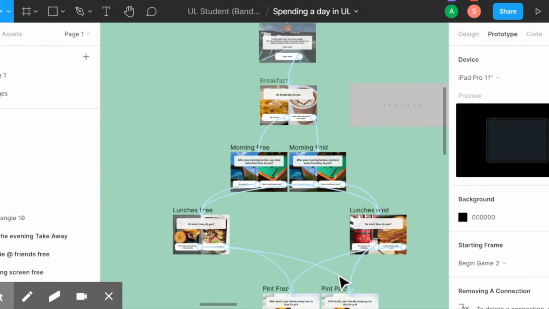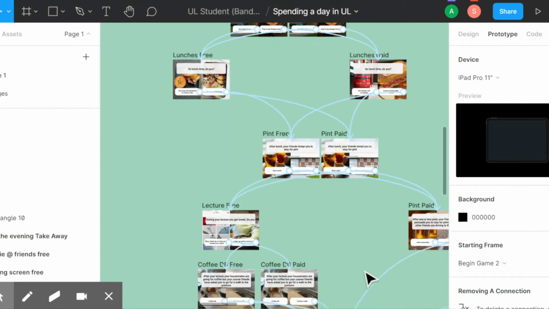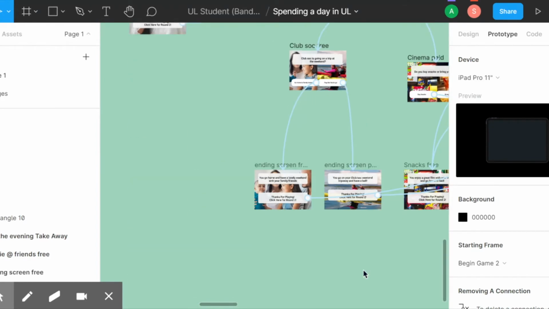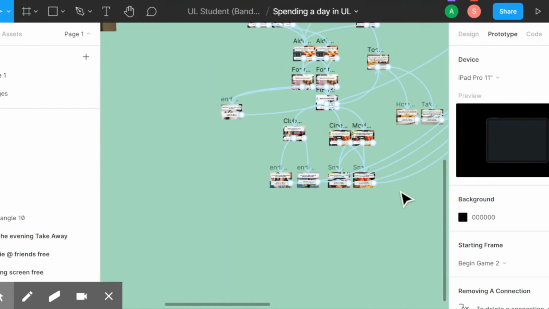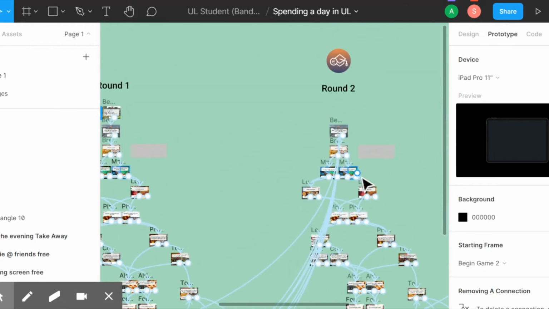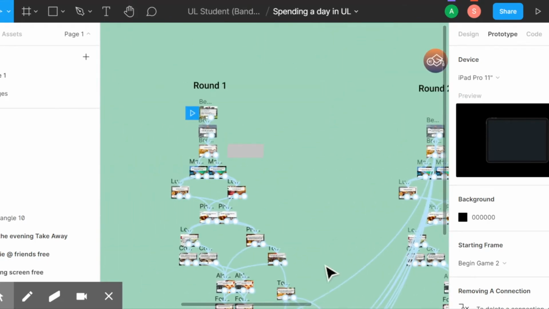As you can see, the paths just come down there, and the final paths all lead up to the next round, and the same goes for the third round.